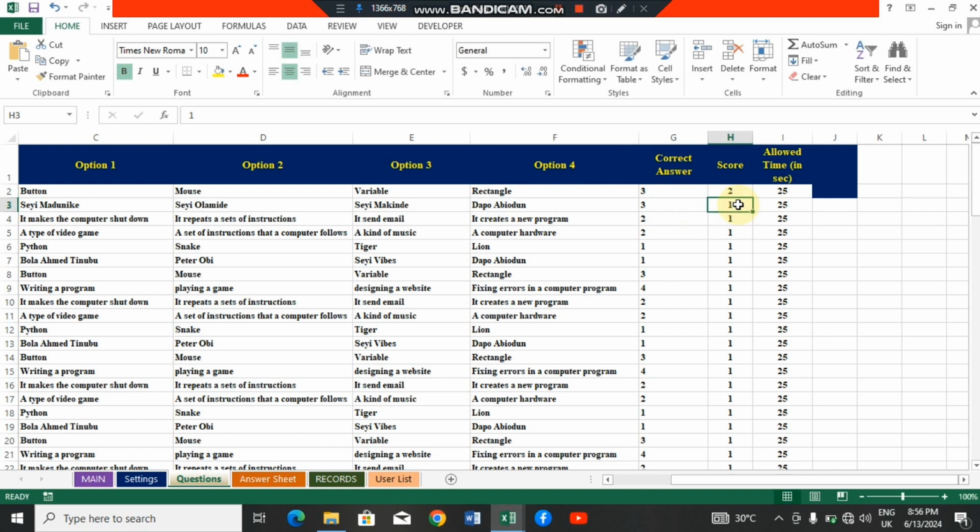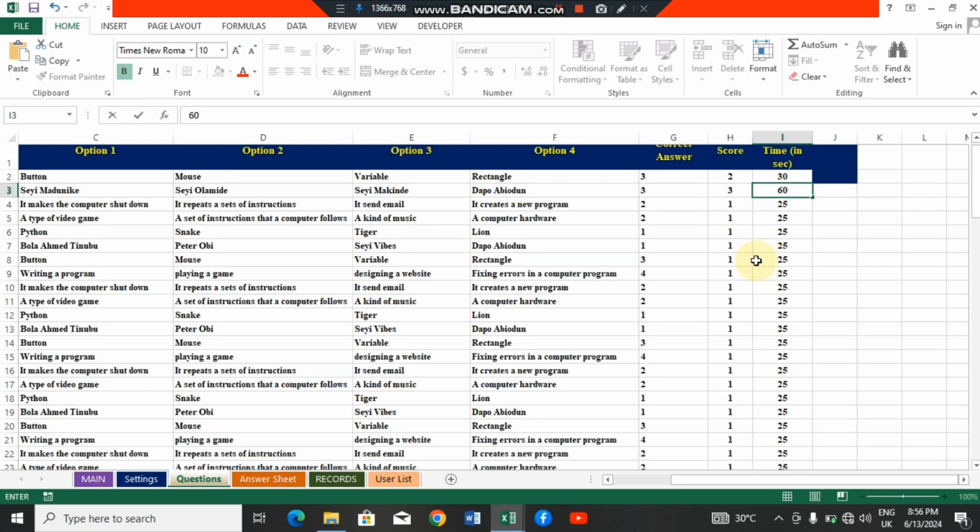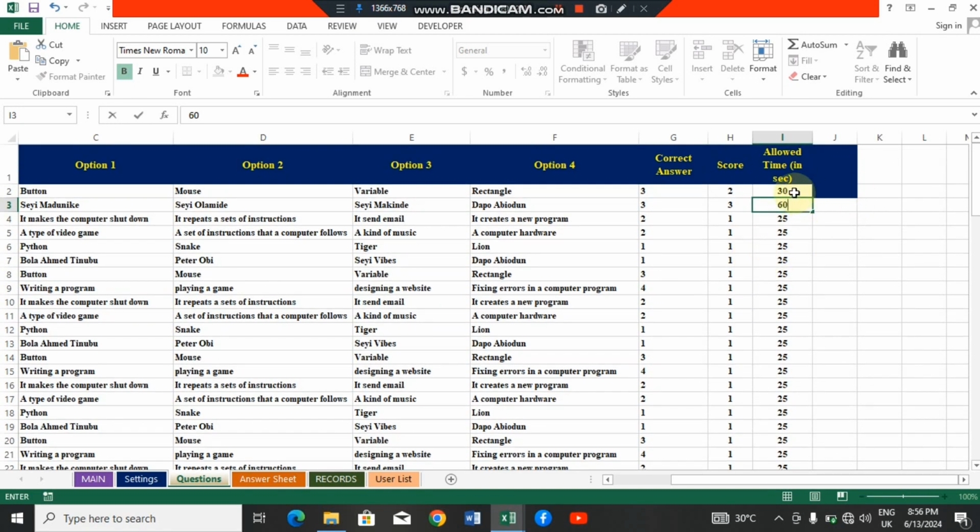If you want it to carry 5 marks, you put 5 marks. If you want it to carry 4 marks, you put 4 marks, like that. And then the time is going to be in seconds. So if you want each question to have 25 seconds, you put it. If you want 30 seconds, you put it. Let's say for mathematics question, you want them to be able to use up to 1 minute, you will put 60 seconds, like that. So when you are done, you can just enter one and then you drag down.